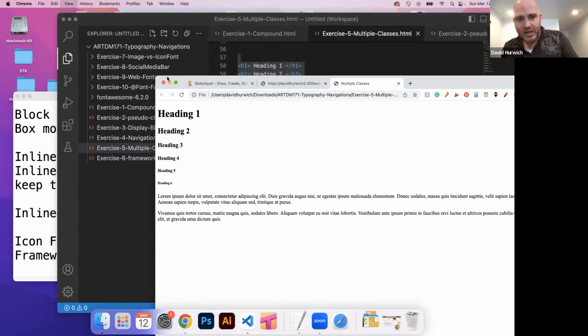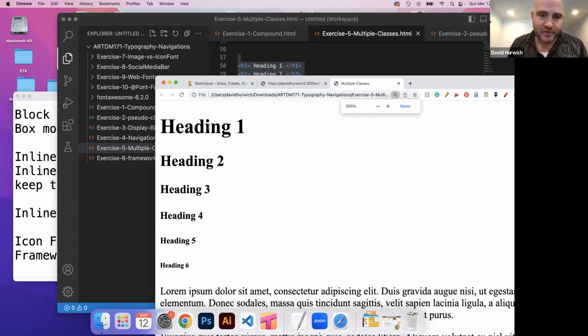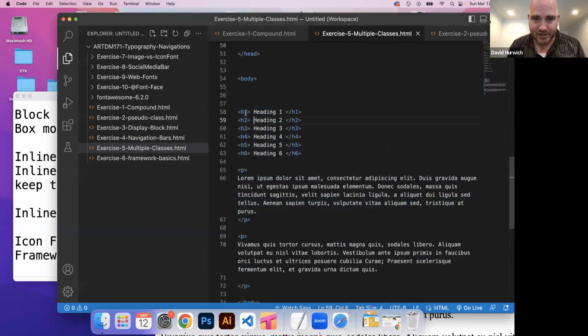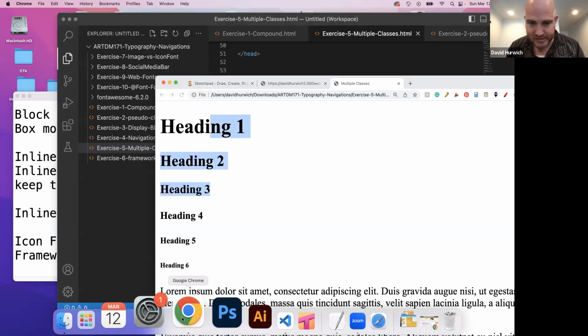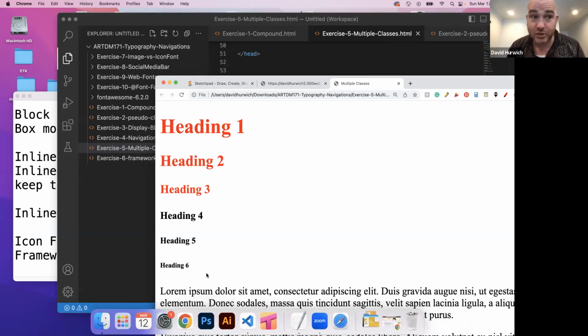Okay. Now let's say for the sake of argument, I want the first 3 items here to be red. So I could come in here and I could say, well, class equals red text. And I'm just going to copy this and apply it to the other 2. Okay. So I'm going to save and let's refresh. And these all turn red, as we probably would expect they would.